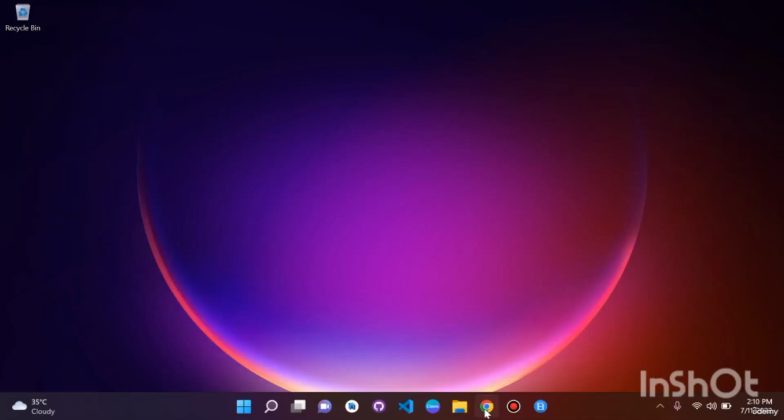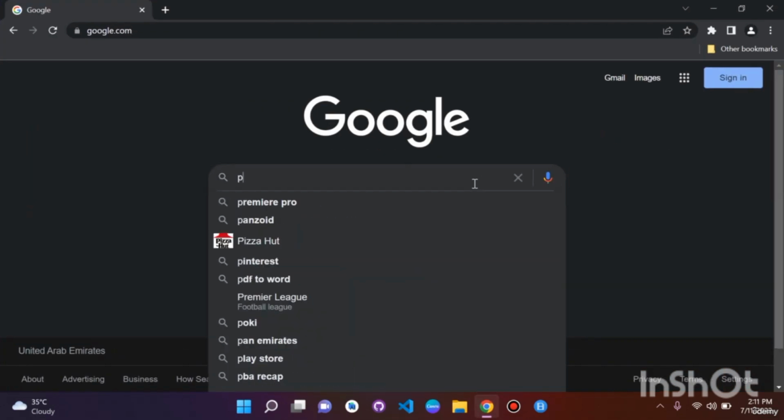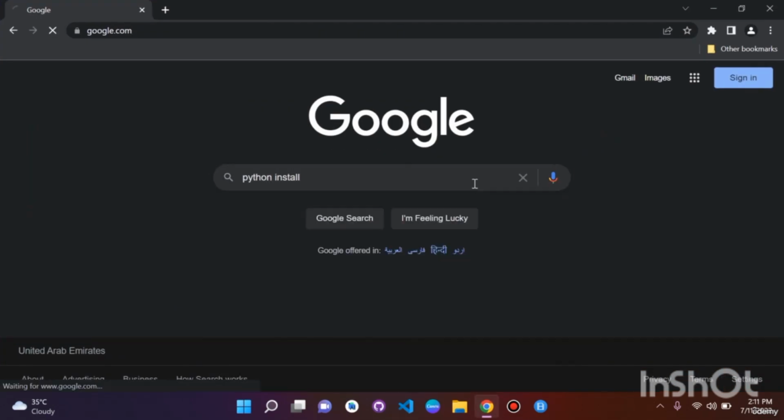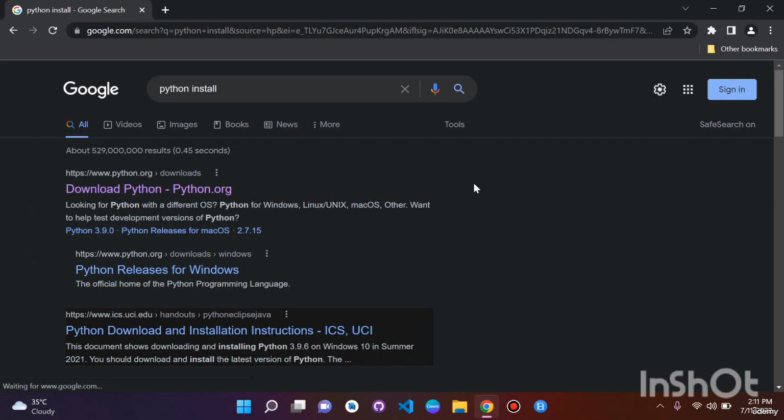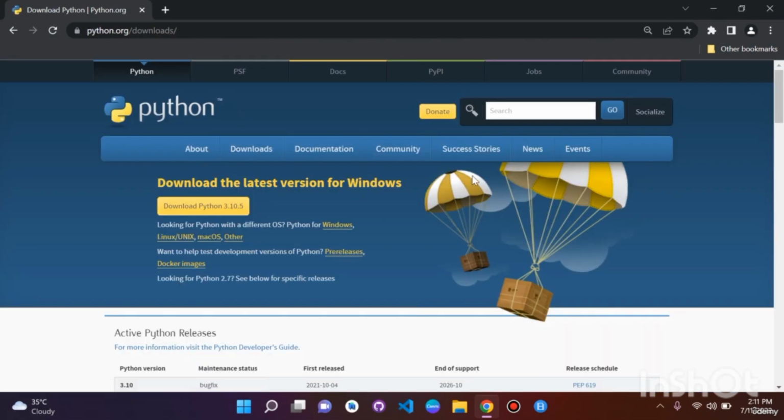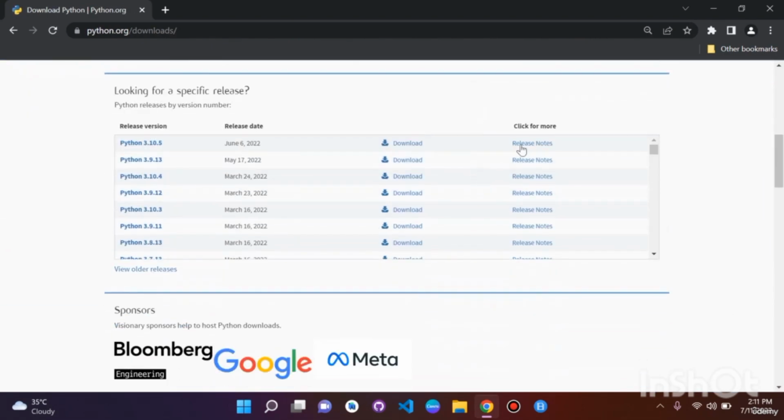First of all, you just want to head over to Google and type in Python install. After that, we want to select the first option that we have here, which is download Python, python.org. Then we can scroll down the page a little bit until we see this table here with different release versions for Python.